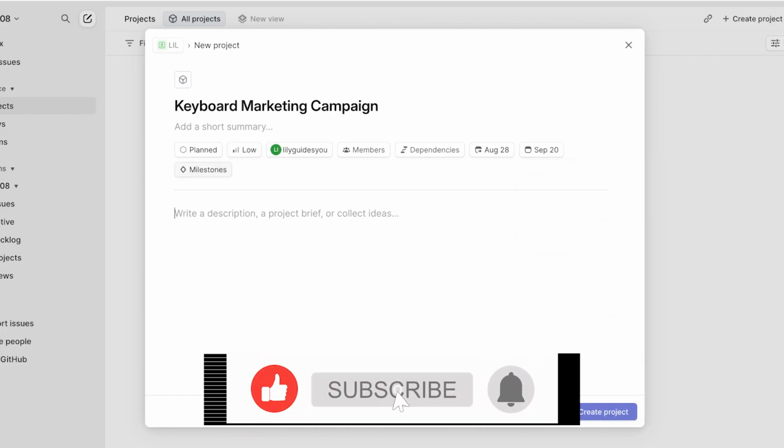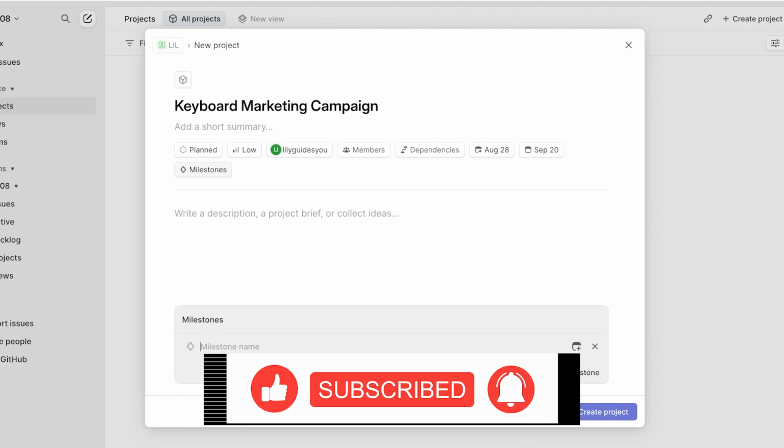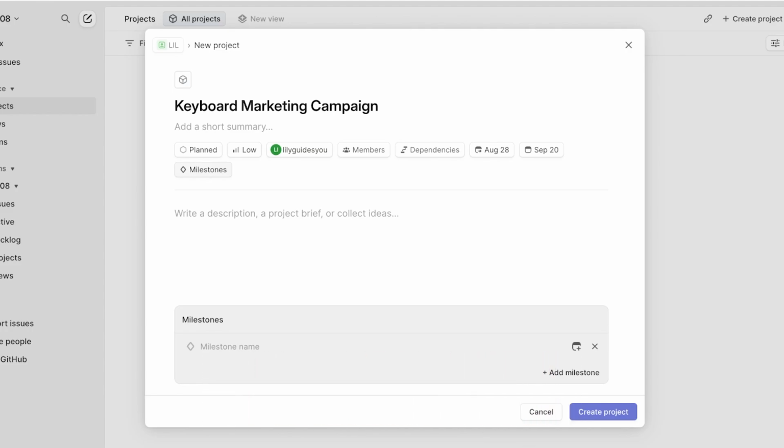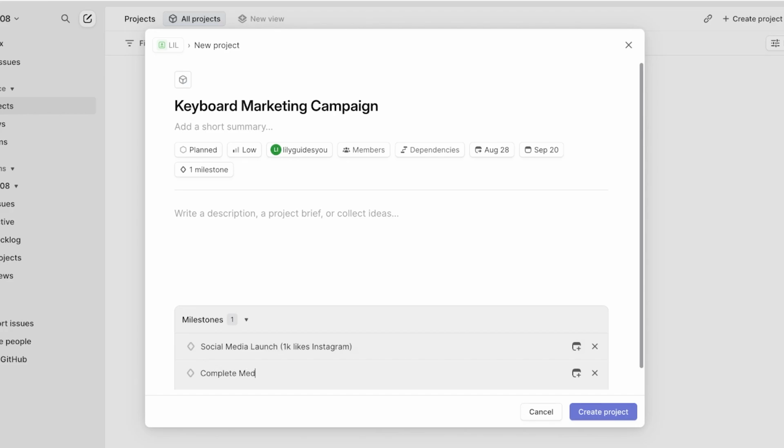Now you can also include some milestones. These milestones are going to help you in ensuring that your project stays on track. So let's say for our milestones, it is going to be firstly to social media launch, 1K likes, let's say. 1k likes Instagram. Or let's say this is our second milestone. And our first one is going to be complete media or complete campaign content. Let's say that's our first milestone.